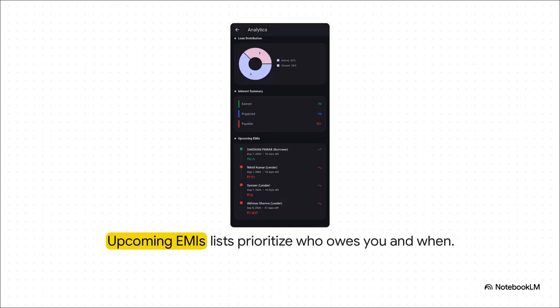And if you just scroll down a bit, the upcoming EMI section color codes exactly who is paying you next and exactly how many days are left. It completely automates your collection schedule, so you literally never miss a due date again.